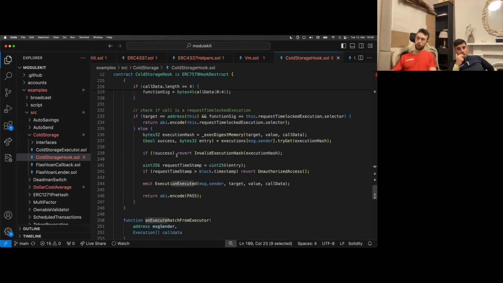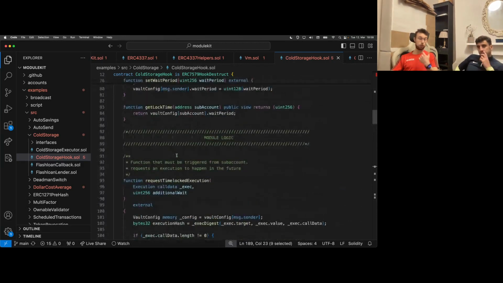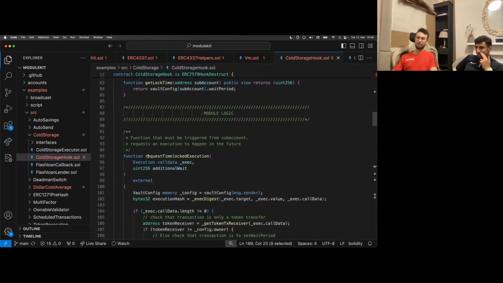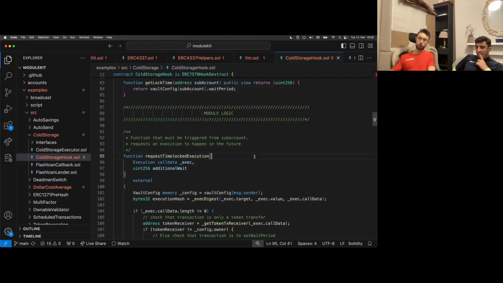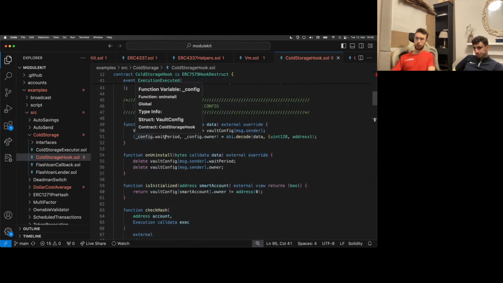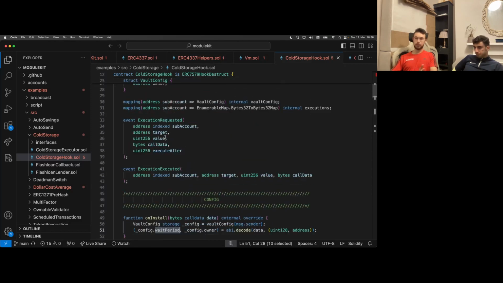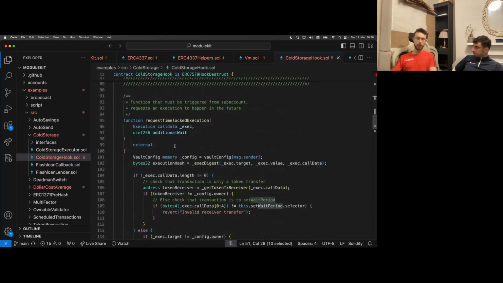Nice. We also have a time lock on it. If you want to remove the asset from your cold storage because you want it back, you can request a time lock. When you install the module, let me show you up here, you set the wait period. For example, 7 days. Then you can request it, and after 7 days you can claim it, verifying that you actually waited those 7 days. Nice.